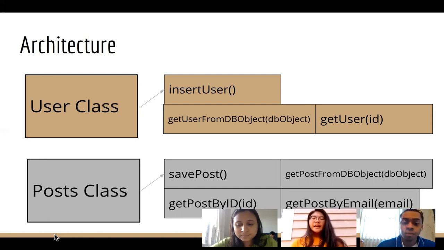And similarly, I also had a post class, which had 4 methods. Save post, which is similar to just inserting and updating into the database, getting posts from DB object, and also you can either get the post by ID or get a post by the email of the user.